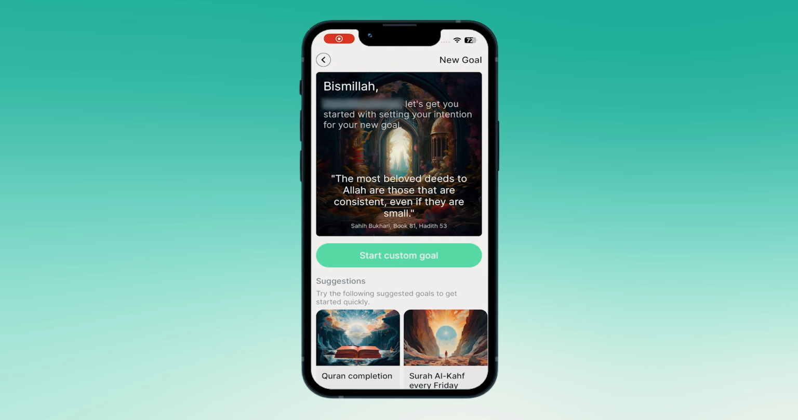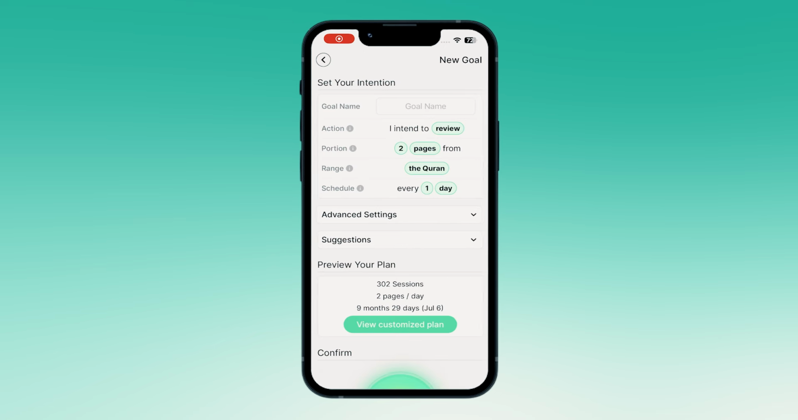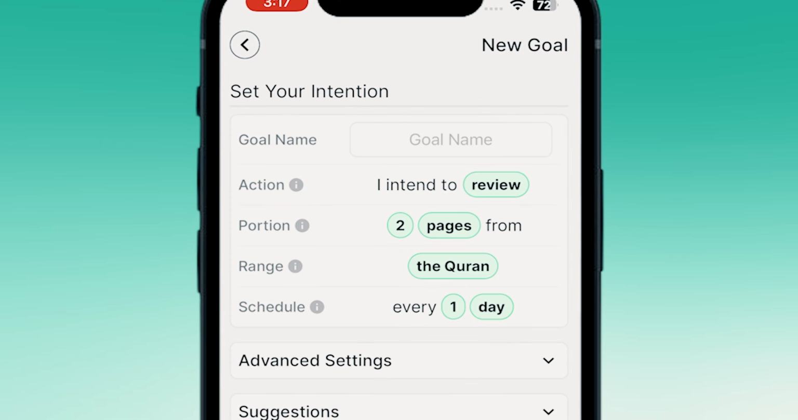With that said, inshallah ta'ala, let's begin by tapping Start Custom Goal. Once you do, you'll be taken to the customization page, which is divided into a number of sections. The first section is setting your intention. You want to create a goal name. For example, and I'm going to write here, I want to recite the entire Qur'an, so I will name it Read the Qur'an. Now, set your action.